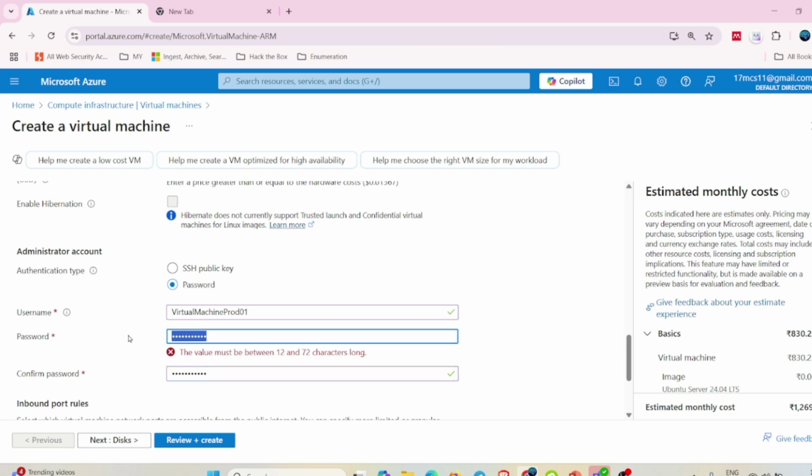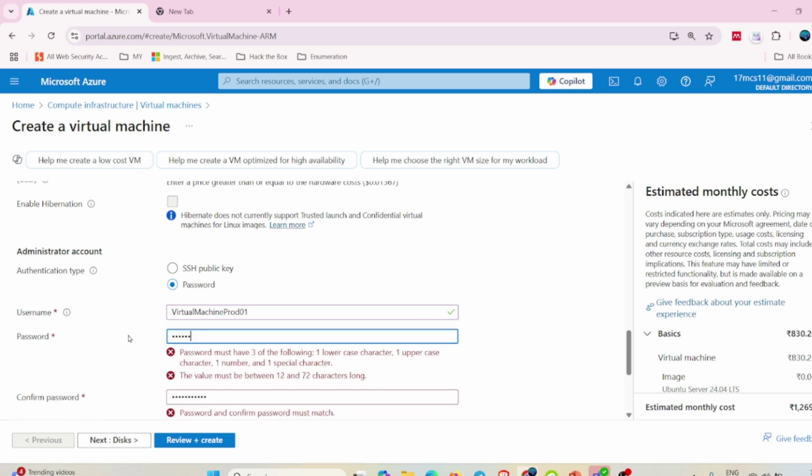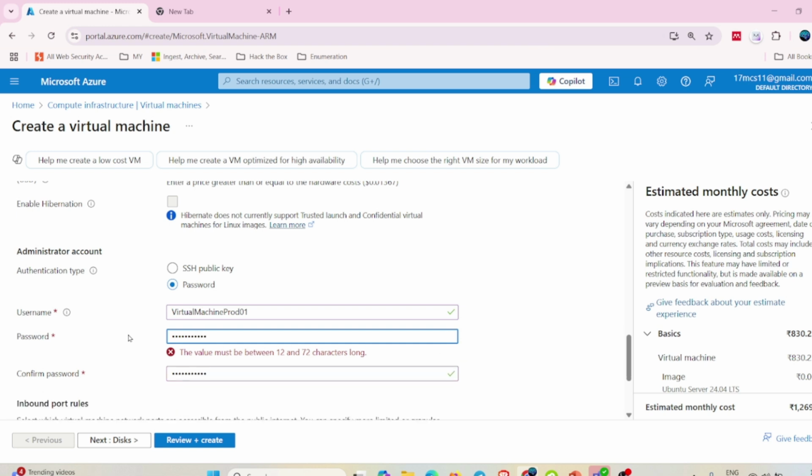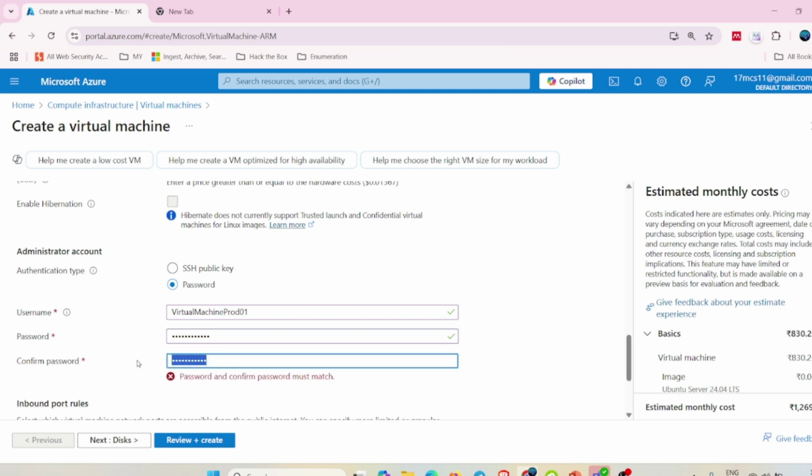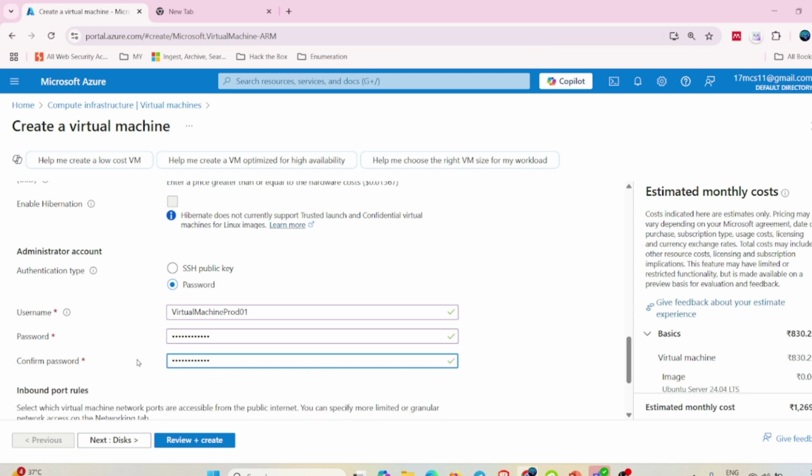Okay, there is some mistake here. Let me give a longer password. Okay, so you have to give the password at least 12 characters.